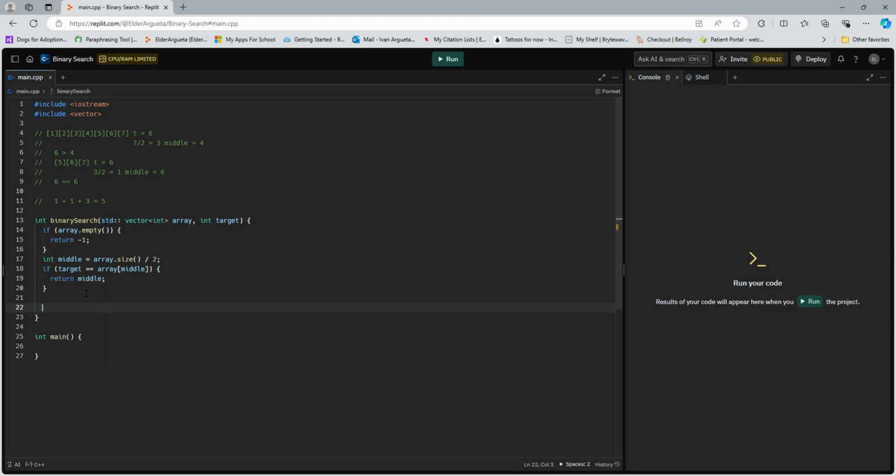And then now we want to check if the target is greater than the middle. So we say if target is greater than the array at middle. So the element at the middle index, sorry. Wrong brackets.